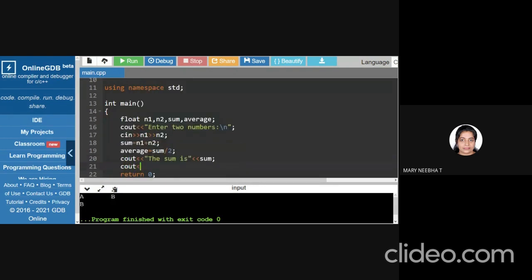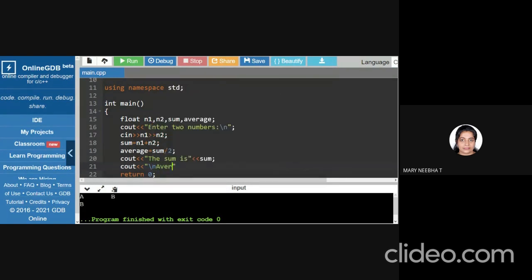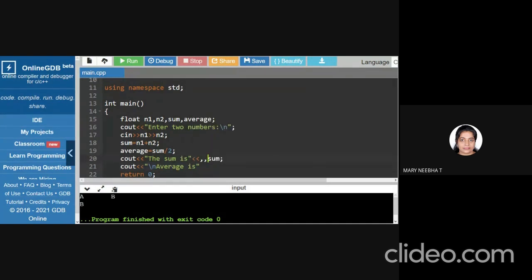cout. If you want it on the next line, here itself you can add slash n. So whenever you need the cursor to go to the next line, you can add the slash n, right? So slash n, 'Average is'. So in what format will you get the output for this case?